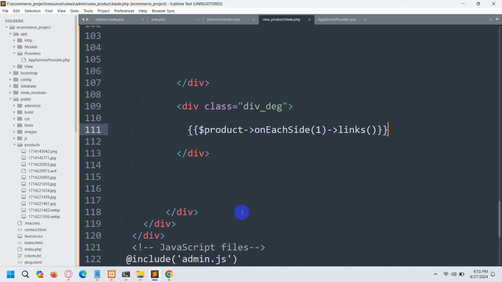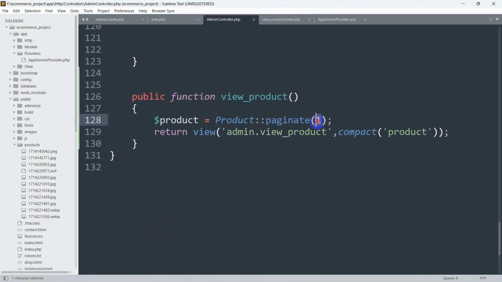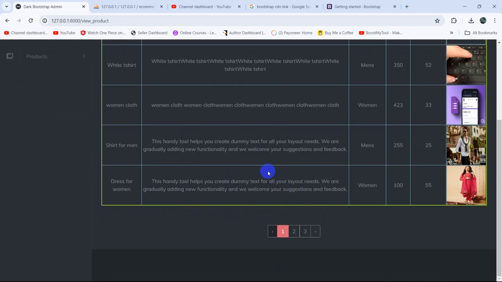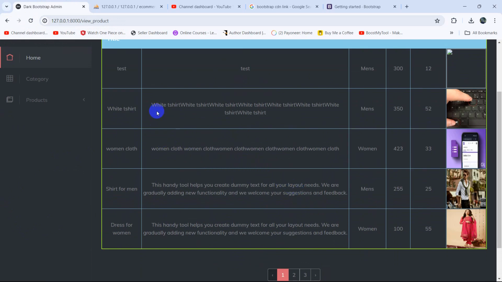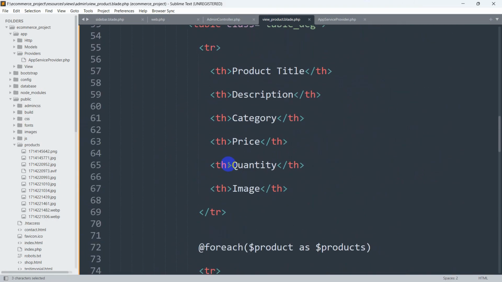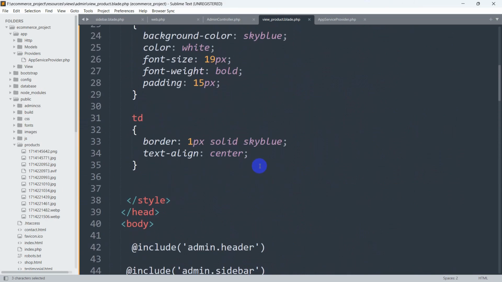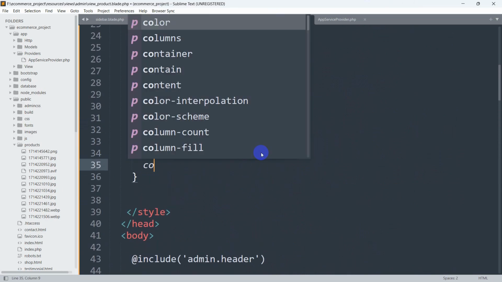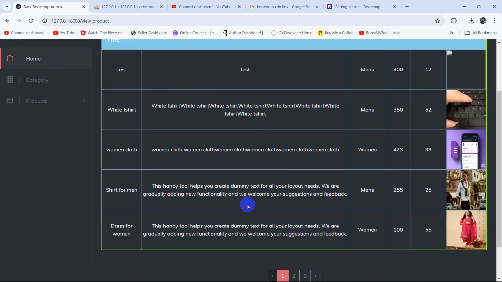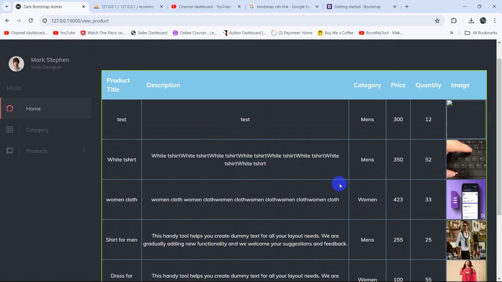Let's go back right now and stop showing 100 data. Let's say over here 5 data, so it will show 5 data per page. Let me click on view products again, and you can see it will show us 5 data like this. Let's do one more thing: make the text color white. We'll go to the TD style, and here I am going to set the text color to white. This will make our table look better. You can see it is more readable right now.